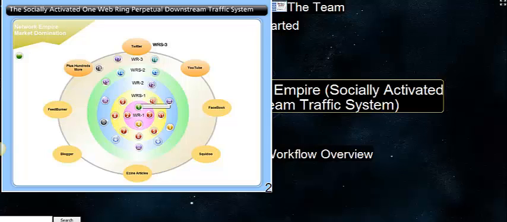Each one of these dots on the screen, each one of these numbers, represents a unique channel of traffic, a unique channel of traffic stream. Okay, so this is really what we're all about.